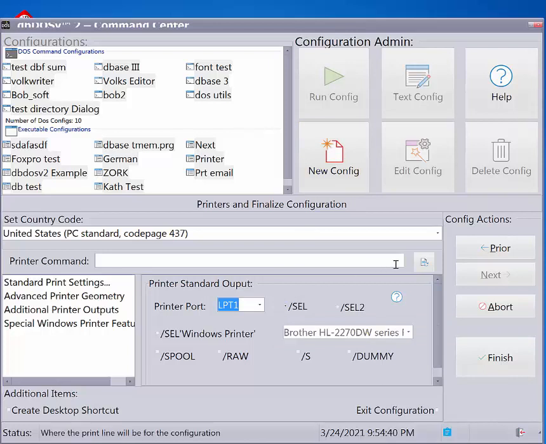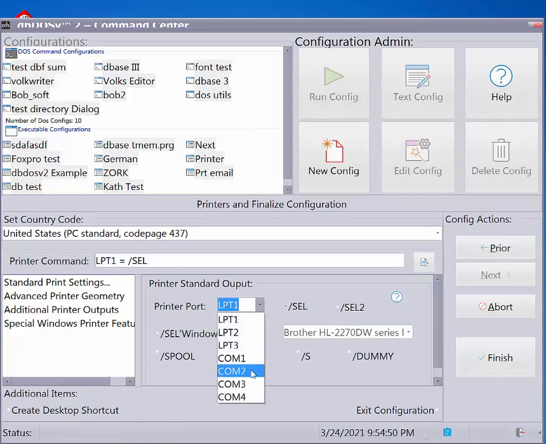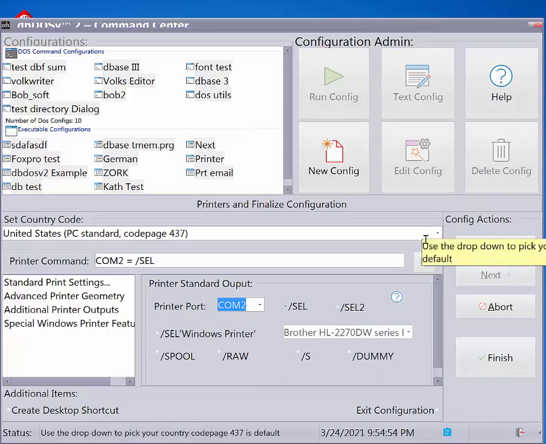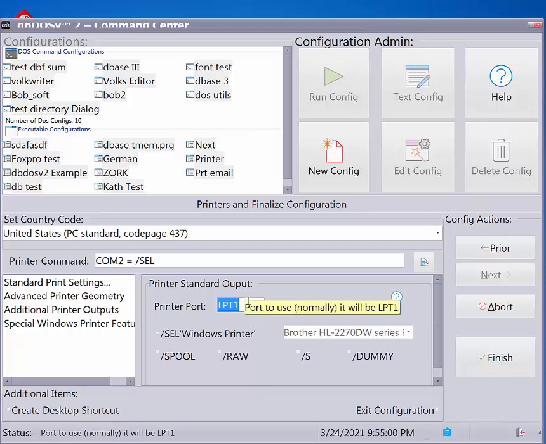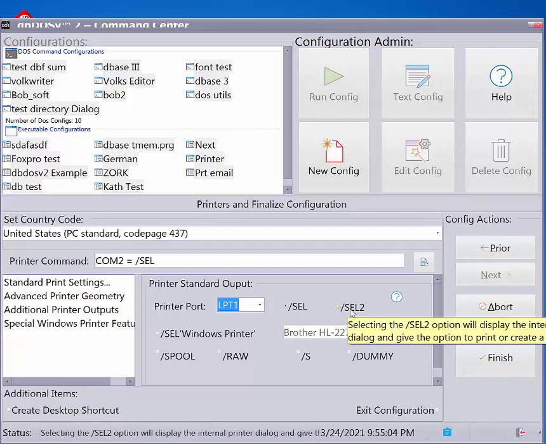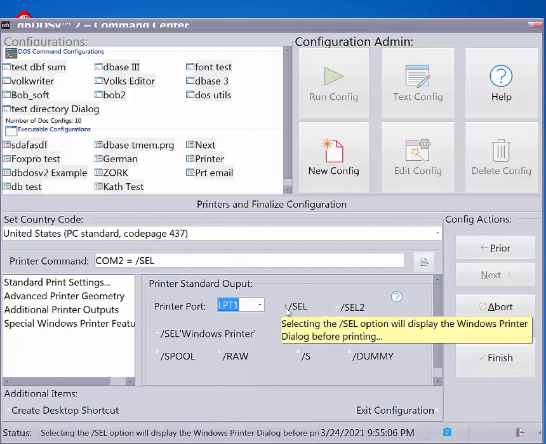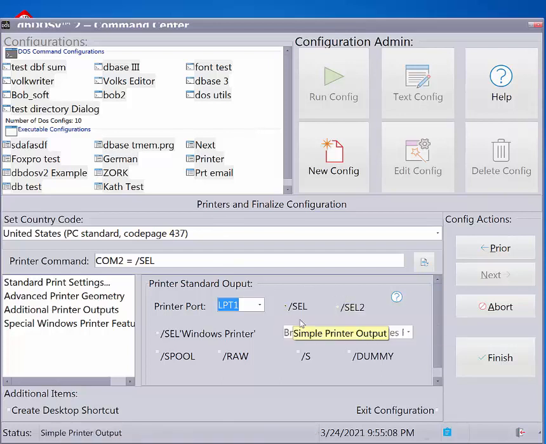If I come up here and click on this little update button, we're right back to where we were before we started. If I wanted to, I could click this down arrow and go to COM2, let's say, and I can click on it and notice it goes to COM2. So it's very, very easy to build these screens. Let's talk a little bit about this. I want LPT1. Then after that, it's whether or not I want to select, and how I want to select things.